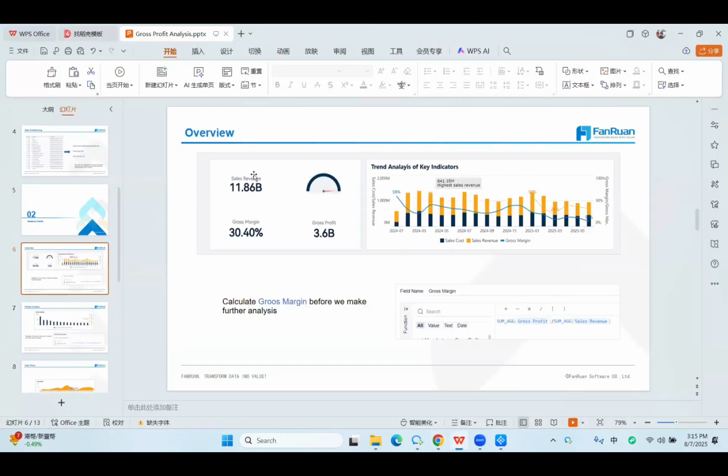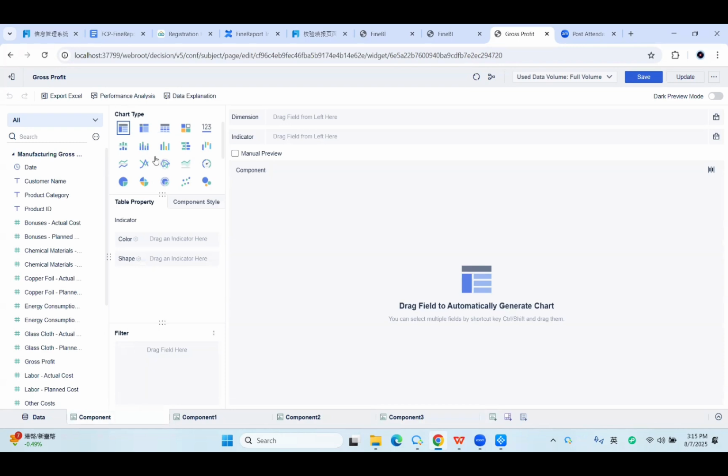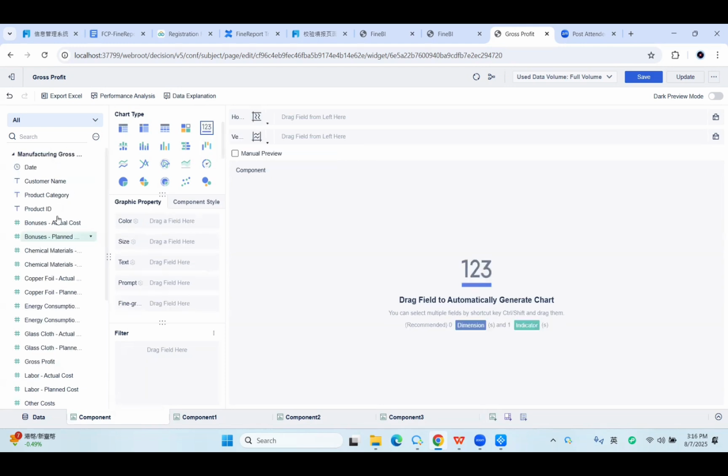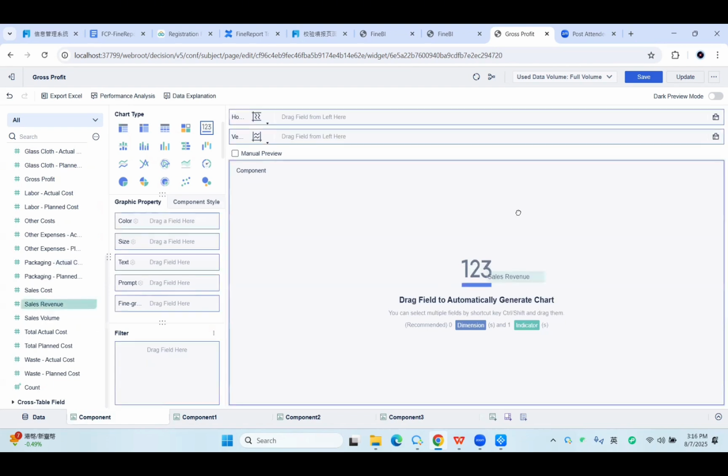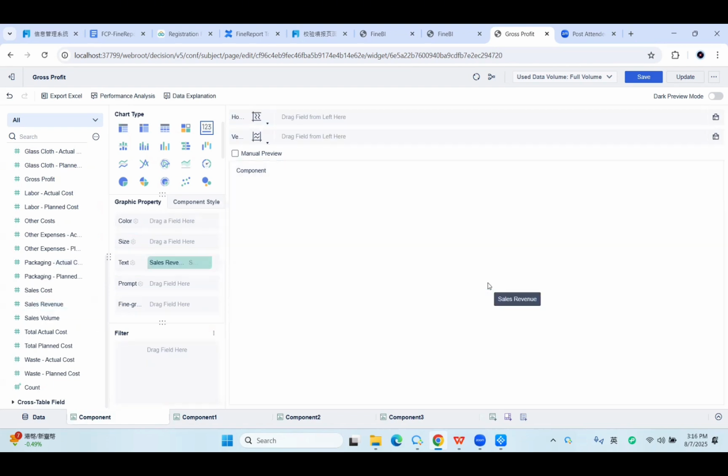Here, I want to create a KPI card displaying the sales revenue, right? So here, you can just select the chart type. I'm going to select the KPI card, and I'm going to find the relevant field in the left section, sales revenue, and just drag it into our drawing area here. And then we'll automatically get a format like this. See, there will be an icon, this is the name, and this is the value.